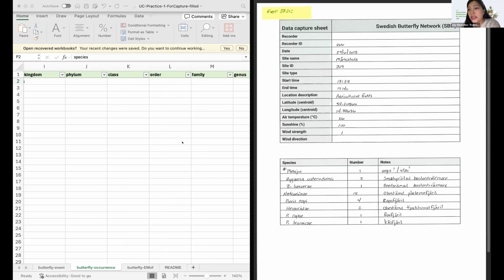But if you know that it's spelled wrong and you know the correct spelling, I think it's better to already provide the correct one in scientific name. So that's something Andrew was talking about.